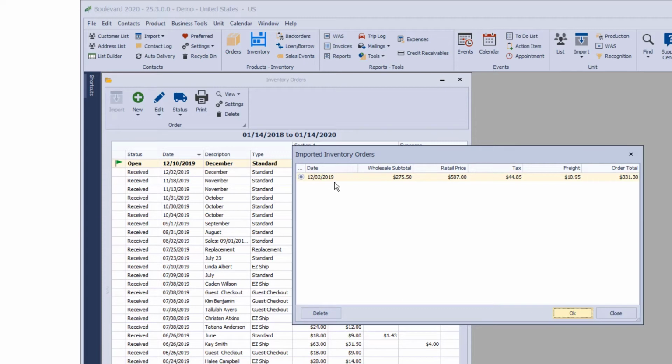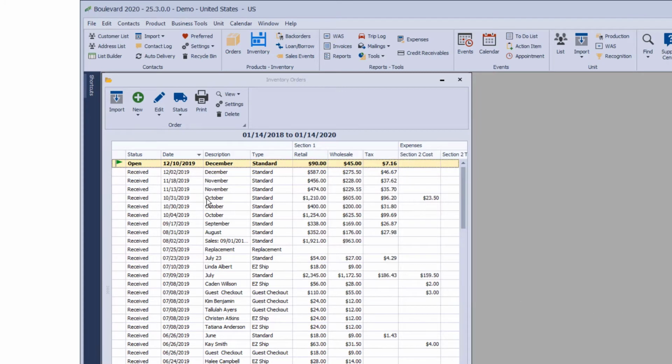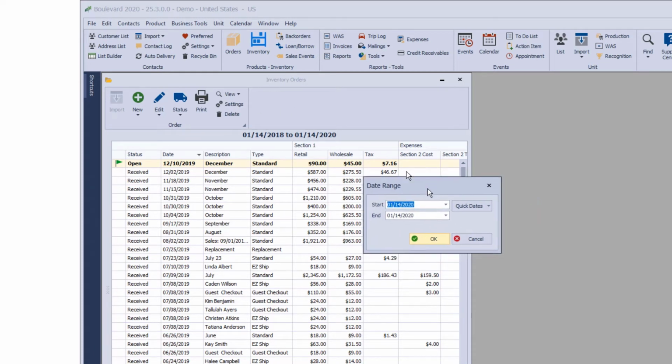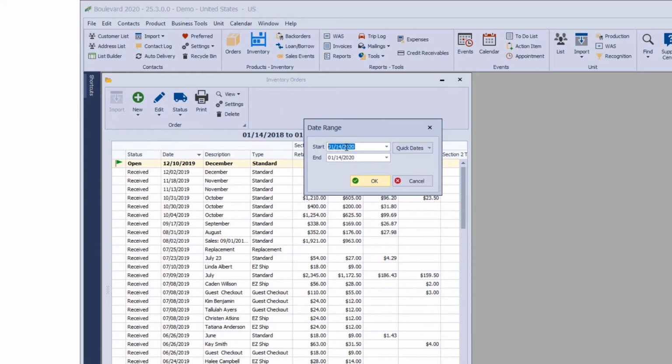If this order has already been entered into your software, for example, I already have this one, then all I need to do is delete it and then close. And when I click the Import button again, Boulevard's going to go out and check for new orders. I'll have the date range that pops up. I can set my date range and import new orders.